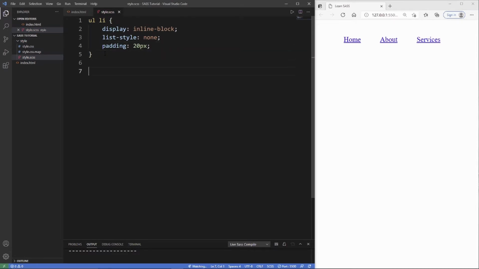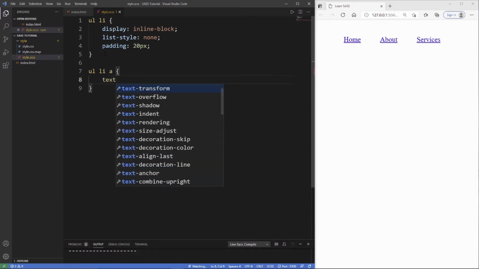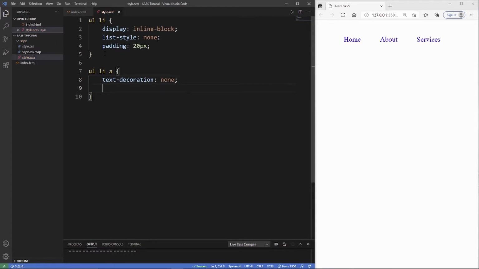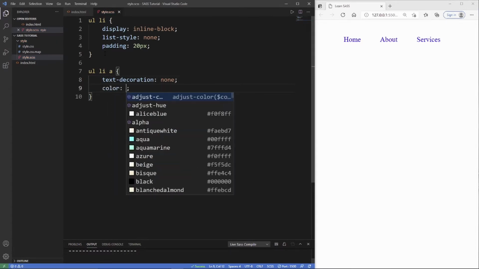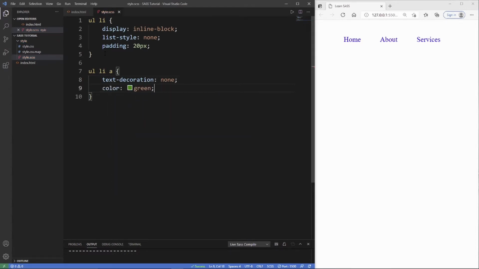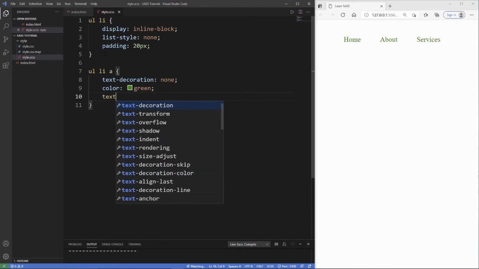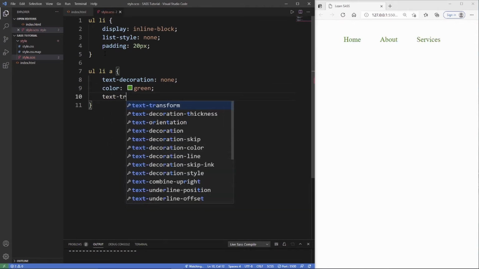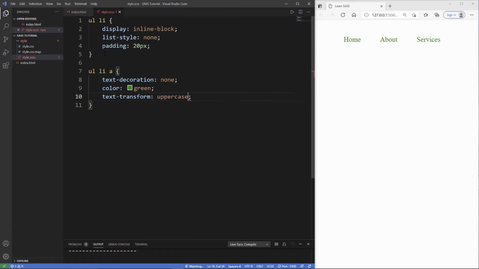And if we wanted to do this same for the anchor tags, we'd first have to put UL, LI, and then A. So now we grab the anchor tags, so nested selectors. And let's just say for this one, we don't want any text decoration, so set that to none. And let's say we want it to be the color of green. And let's just make them all uppercase, so text transform uppercase. And that's how we'd have to grab nested selectors inside our HTML with normal CSS.